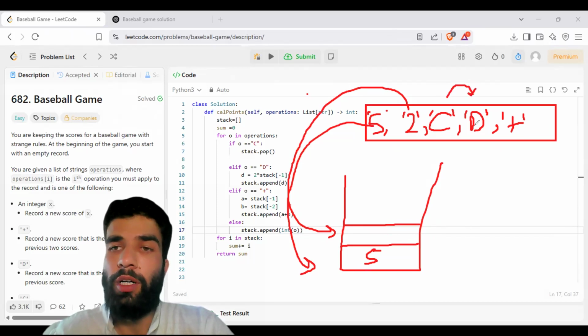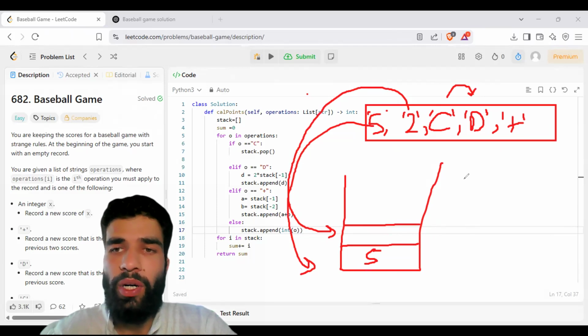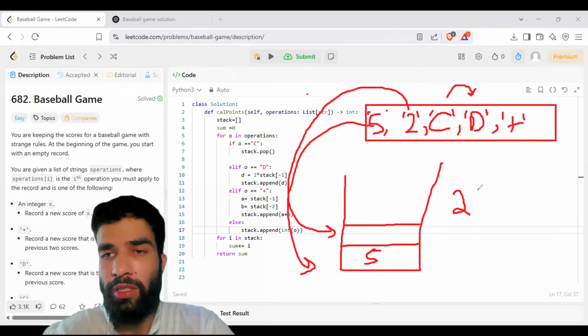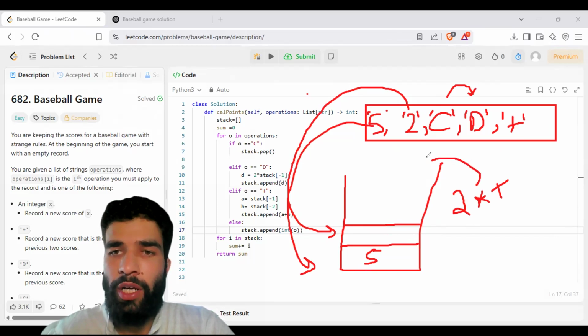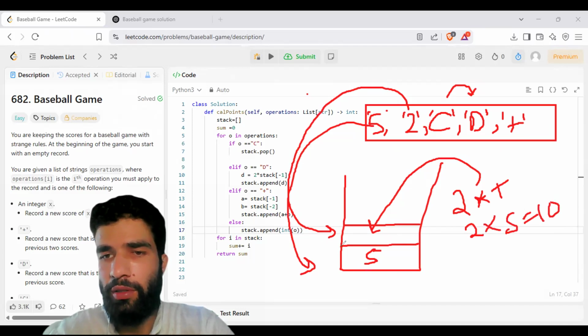Now we have encountered D. What does D mean? It is also an operation. What we have to do with the top of the stack is double the top of the stack, whatever is at the top of the stack. And then also we have to append it inside the stack, which means 2 into 5, which is equal to 10. All right. So 10 will be at the top of the stack.